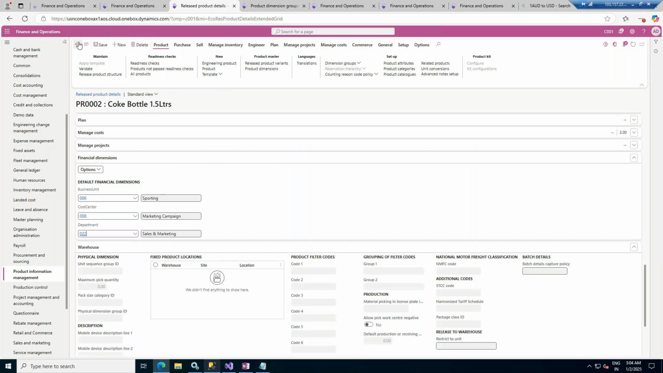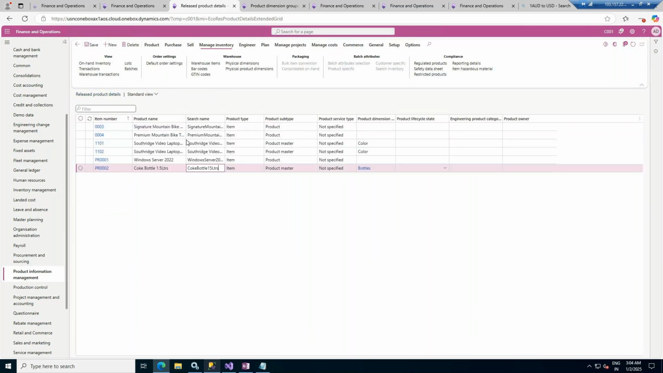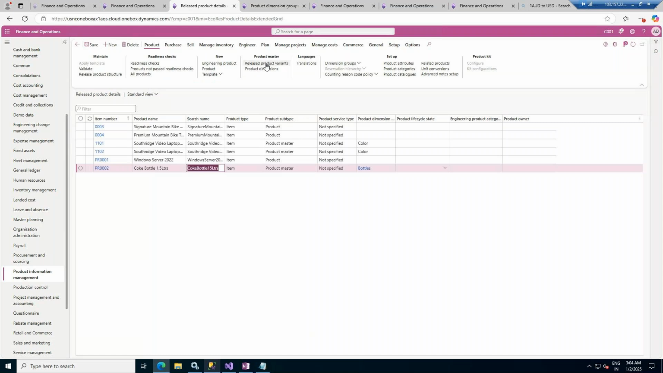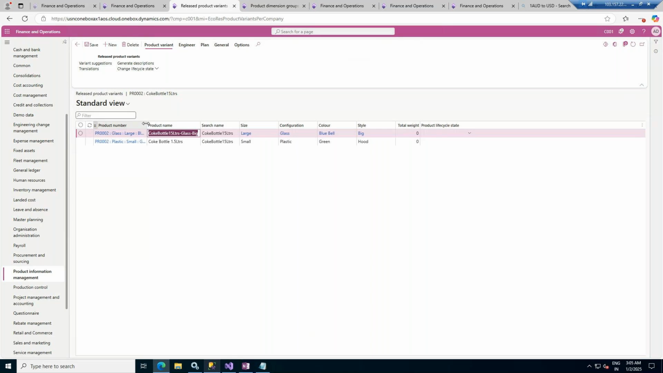Okay, so at this level, if I go back, you will see this is only one product, but while purchasing it, if you go to the product over here, you will see the product dimension at the time of purchasing your product. So you will be able to view, at the time of selling or purchasing, the different products. Okay, so this is the product and product master difference.